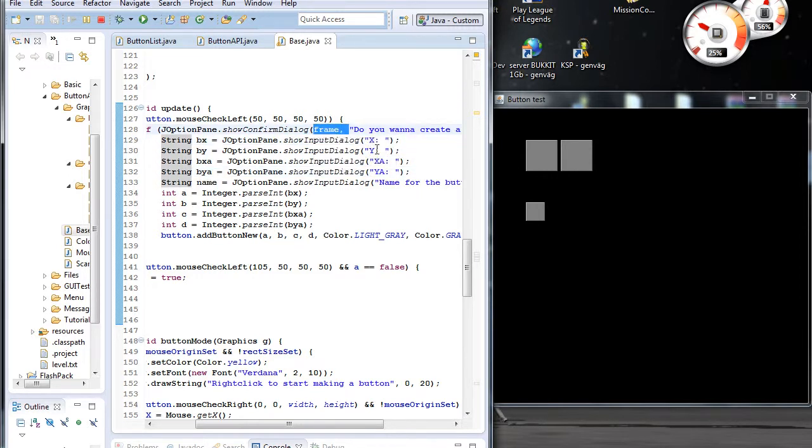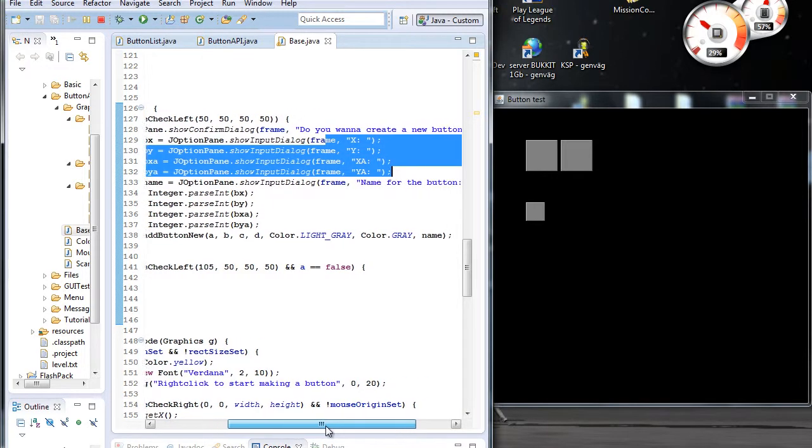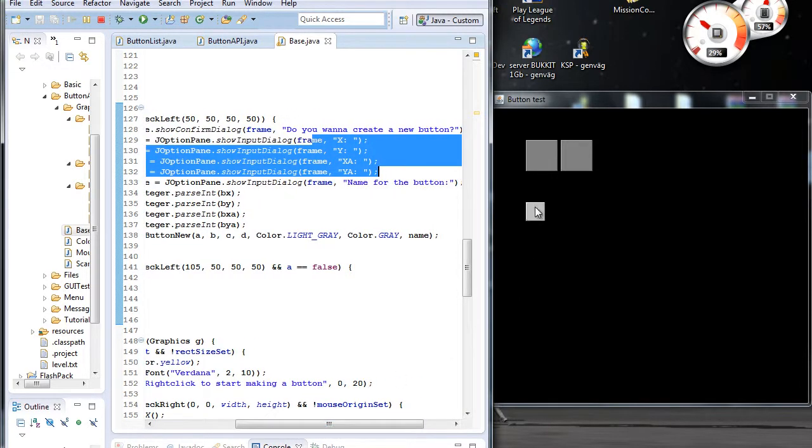Now I'm just going to copy in this so it actually works a bit better. And then it parses ints for those 4, so we actually can use them, and we're using them as A, B, C, D. And then it adds a new button with the ABCD, color light gray when you hover over it, and color gray when you're not, and it uses the name. So this is Flash.